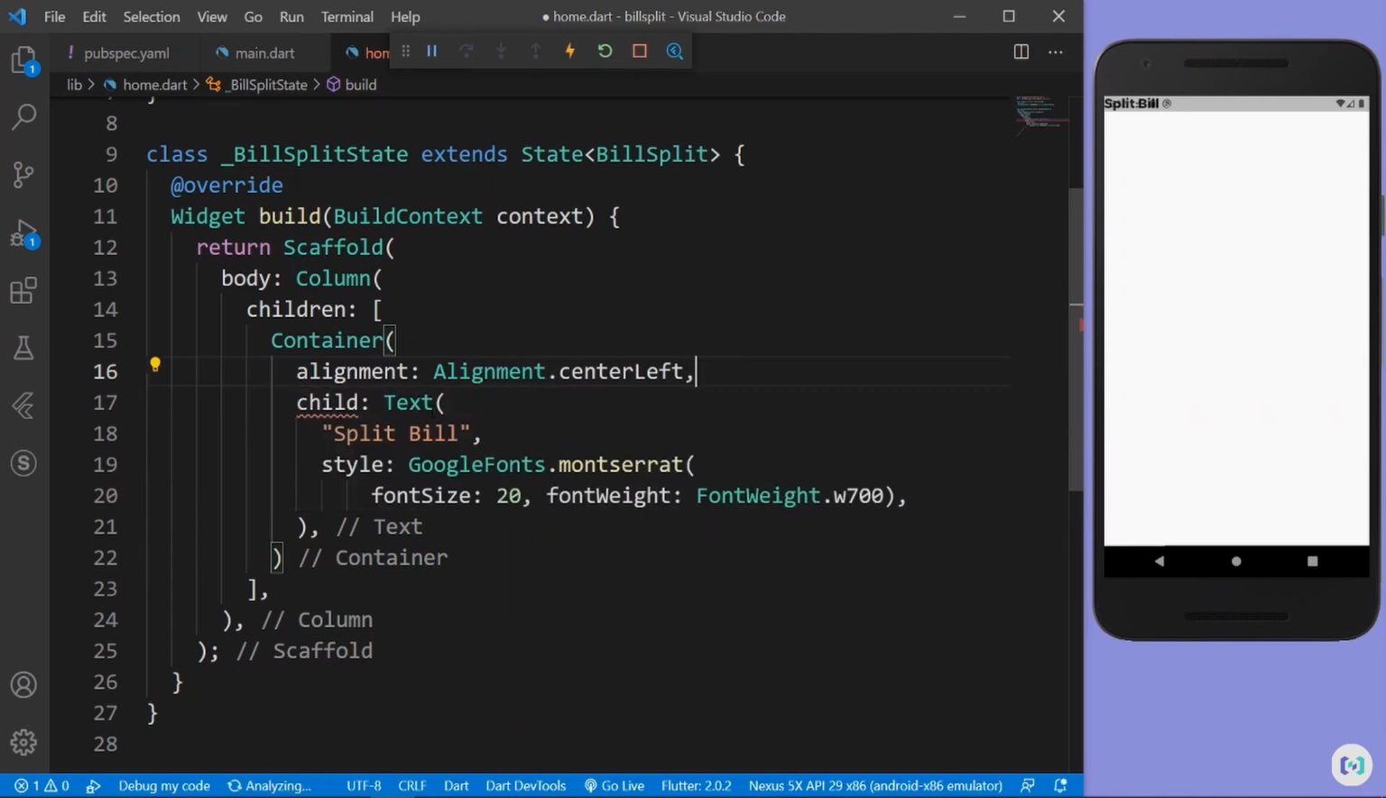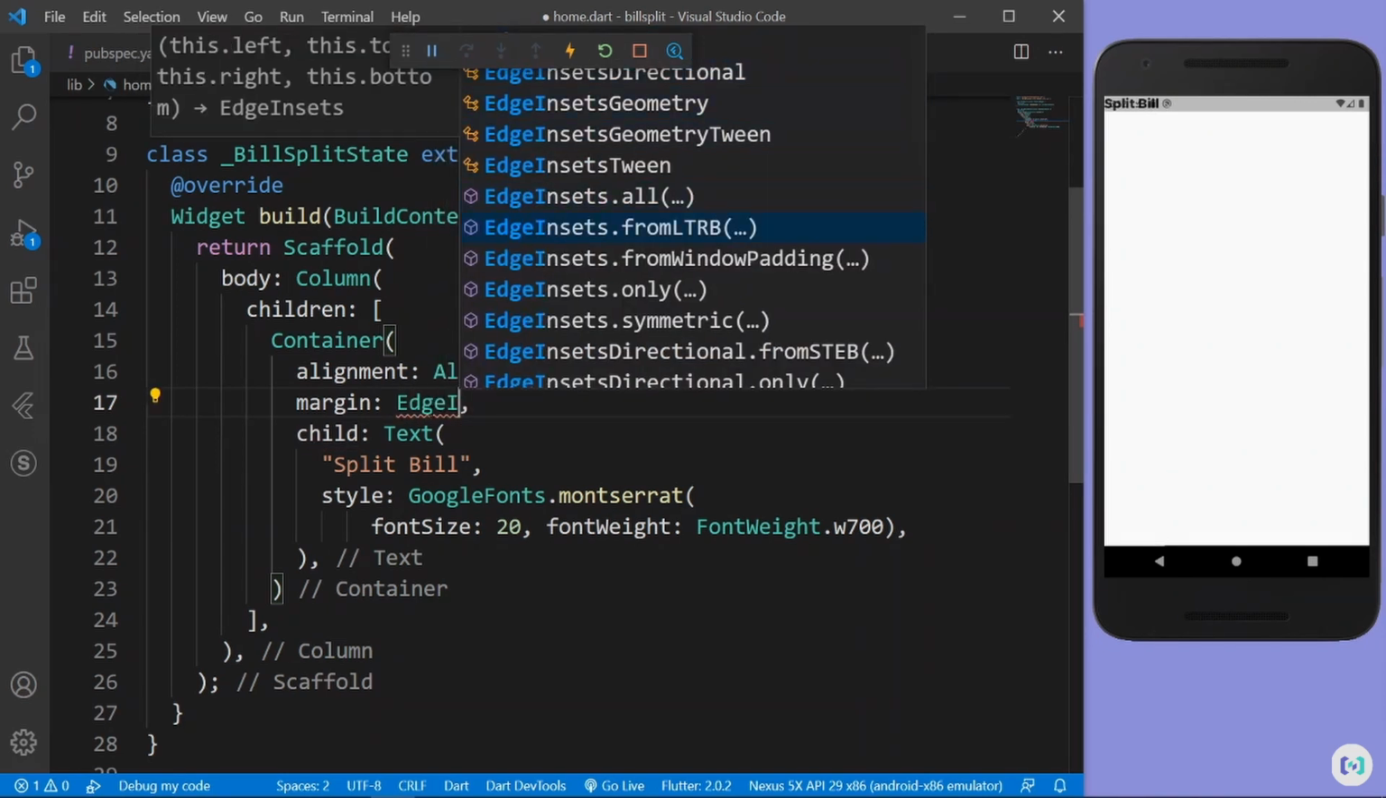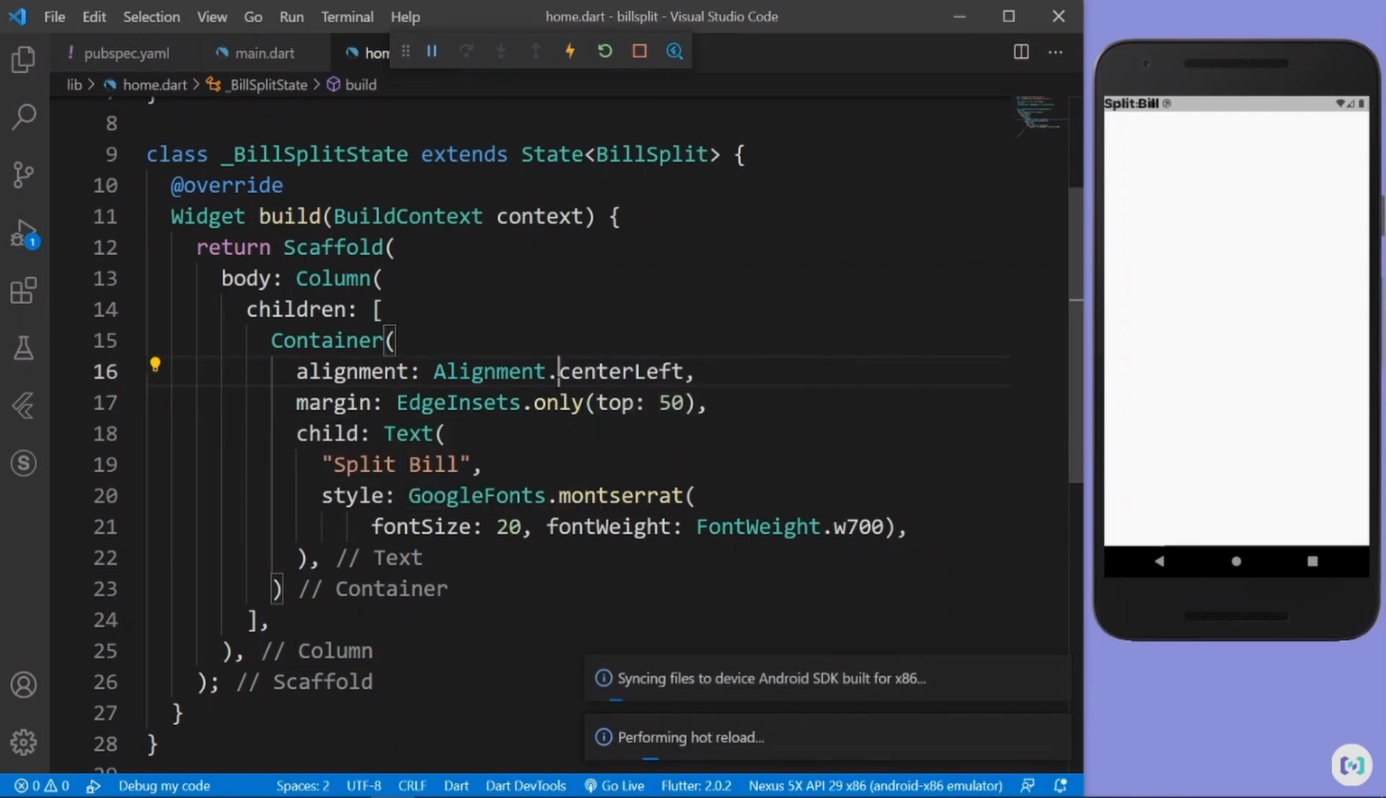The text widget itself should be at the center left, and I'll also give some margin because they should come a bit down. So I'll say edge insets dot only. From the top I want to give 50 pixels of margin, so I'll have some spacing from the top. Now when I run this, my text should be aligned good. There you go, it's aligned perfectly.